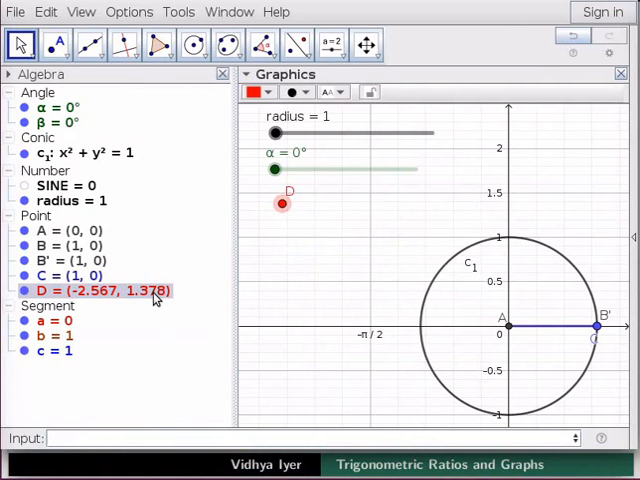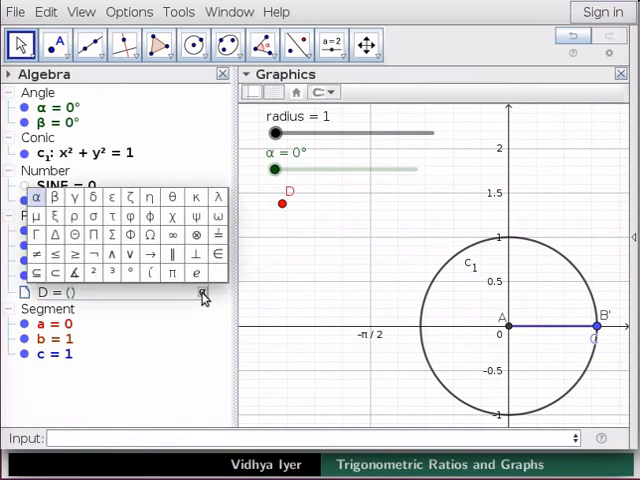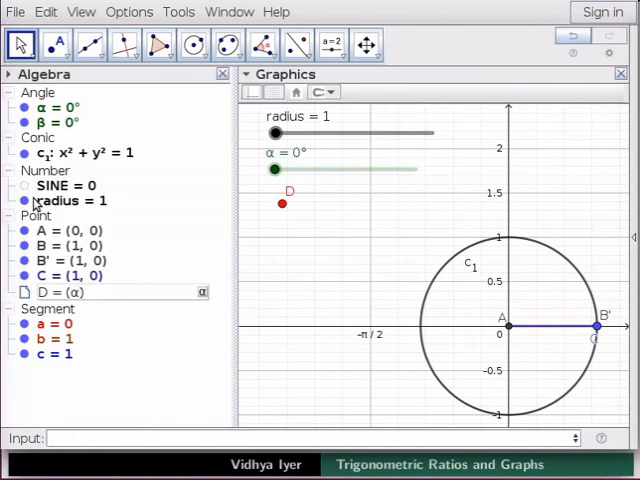In Algebra view, double-click on D. Delete coordinates of D. Select symbol alpha. Click on the letter alpha. Insert alpha as x-coordinate of D. Type sine as y-coordinate of D and press enter. D has been changed to alpha, sine.